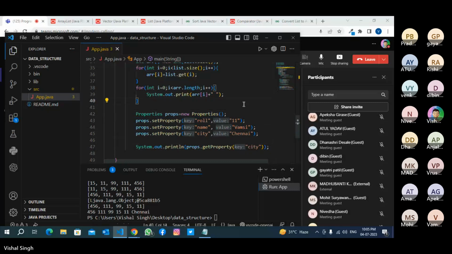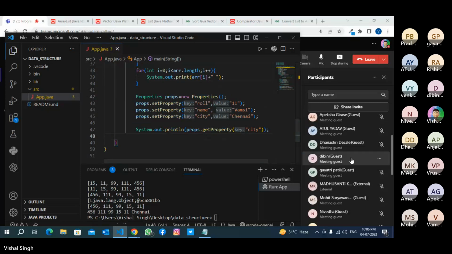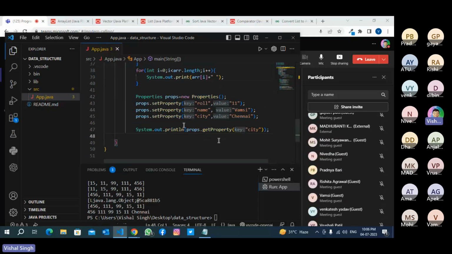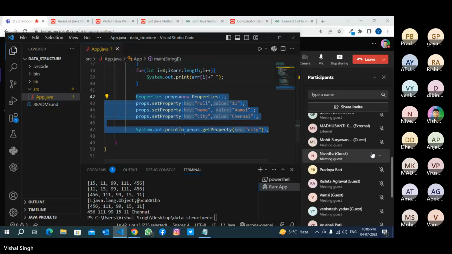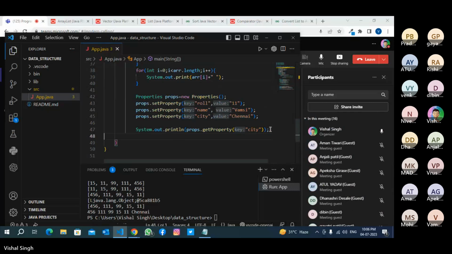Is it clear to everyone, or do you have any doubt? Tell me. Every time you will need this in software development. Any doubt, or is it clear to everyone? Tell me. Yeah, clear.